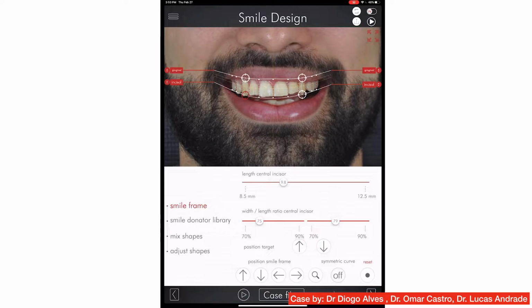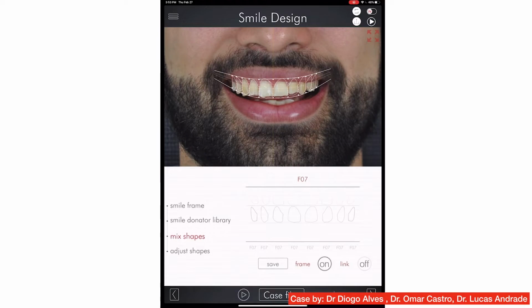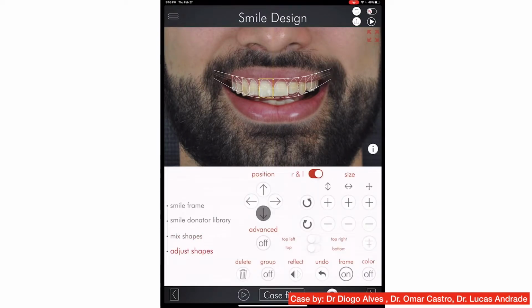As you see, we can always make our own adjustments in length proportions. In the app, we use the red proportion, which is the recurring aesthetic dental proportion. Once we set that, then we select the smile design, which comes from the natural smile donor library that we have here in the app. In this case, we selected John Hutso F7, and it was superimposed on the patient's picture. One of the greatest things about the app is that you can always make your own adjustments and customize that smile to that specific patient.